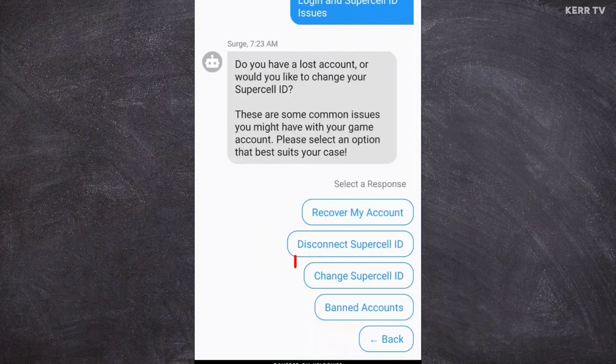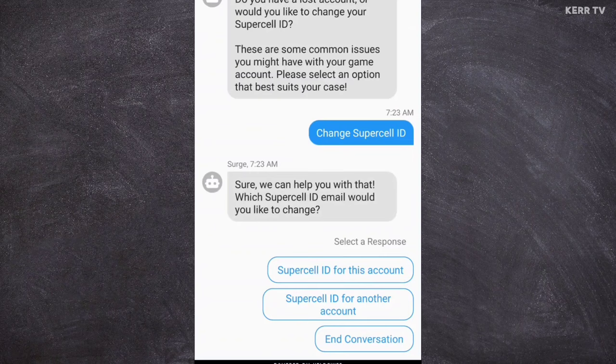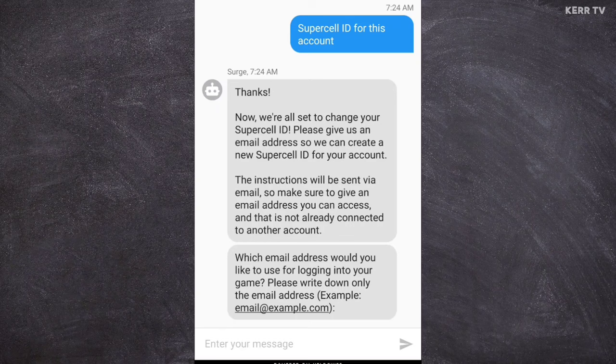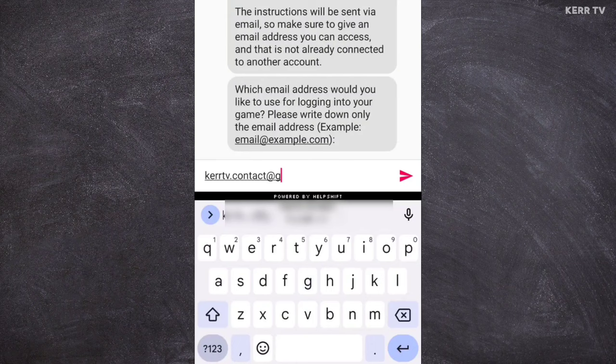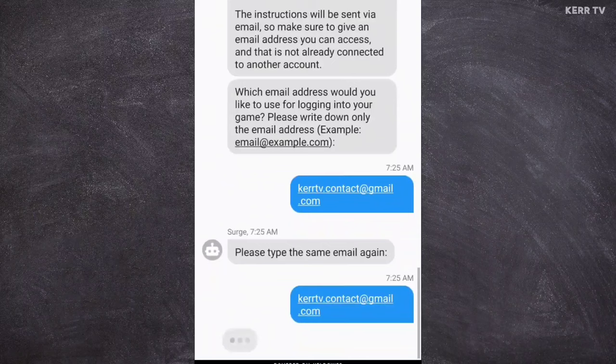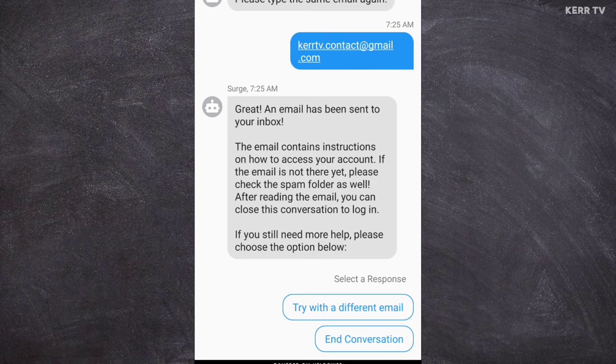And select Change Supercell ID. Select Supercell ID for this account. And now as you can see, they are now asking me a new email for my Supercell ID. Retype the email. And we have successfully changed the Supercell ID email of our Brawl Stars account.